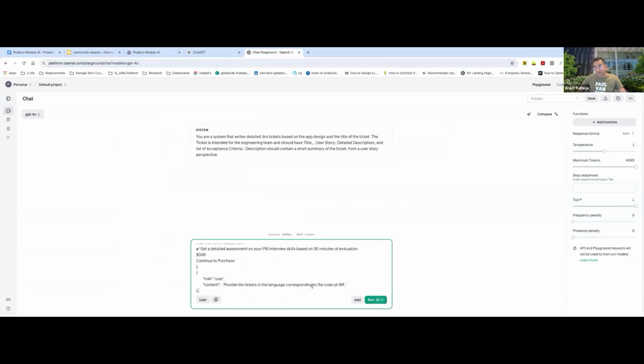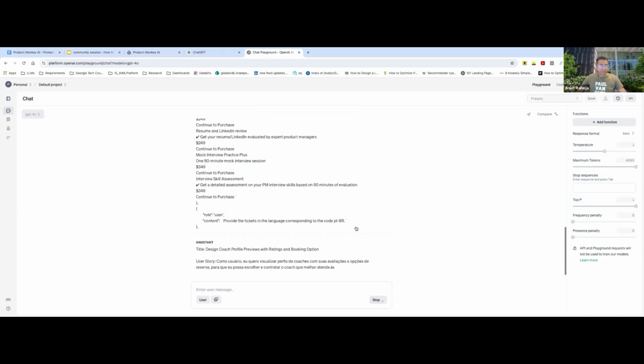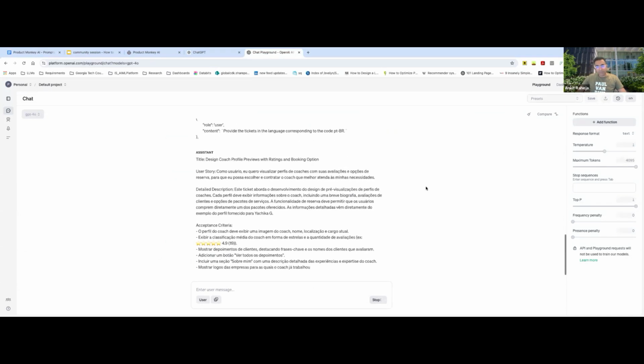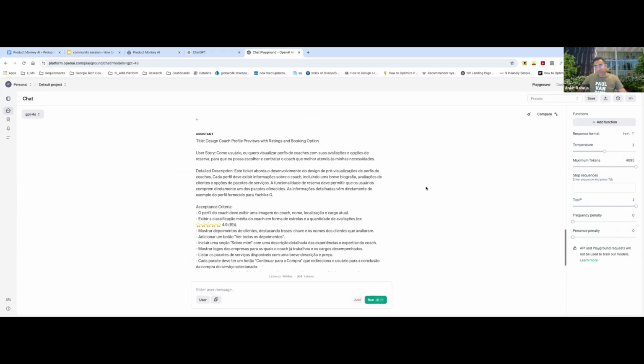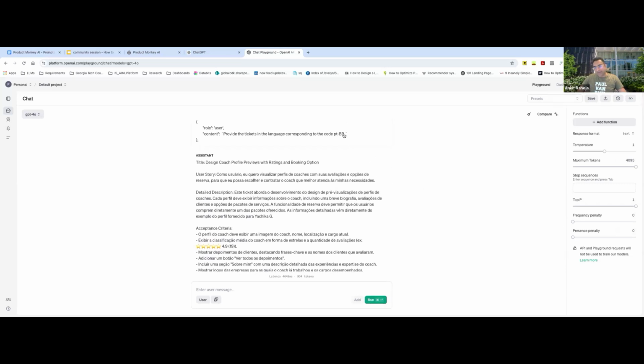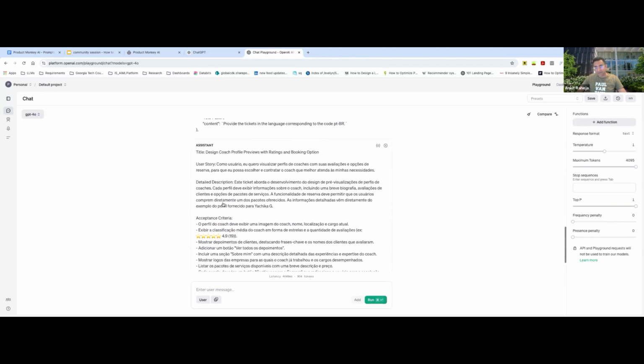You'll notice there's one more addition that we've added. Provide the tickets in language corresponding to the code PT-BR. So yeah, let's see what it really goes and does. If you see here, we have added the last line. I believe this is to make sure that it is available in the Portuguese language. So this is Portuguese in which you can write your ticket. So this is the user story, this is a detailed description and acceptance criteria.